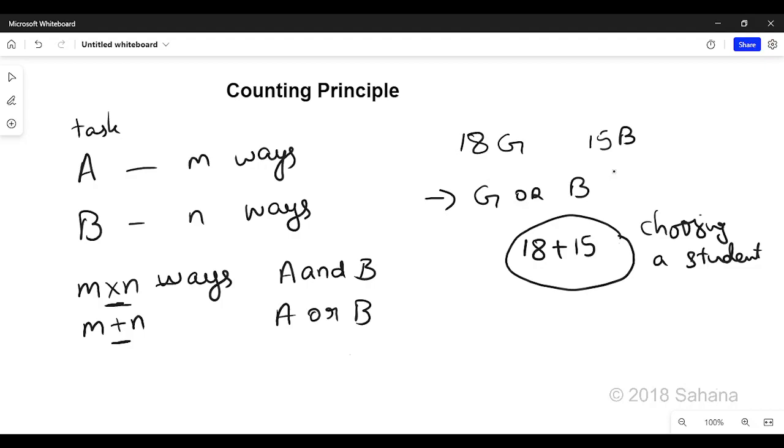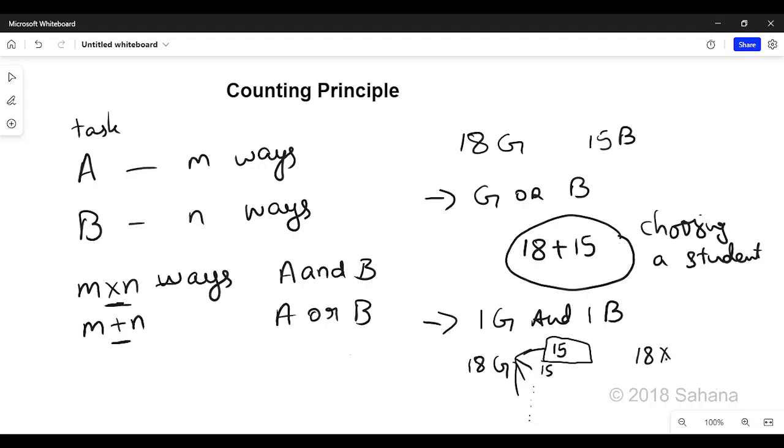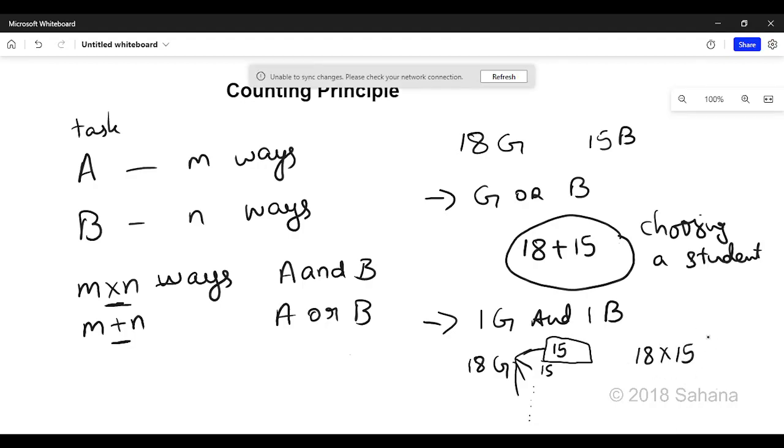This is the first scenario. If I say he has to choose one girl and one boy, then how many options does he have? 18 choices for girls. So 18 girls are there. So for each girl, how many options of boys are there? There are 15 choices. So for every girl, he can choose any one from 15 boys, right? So there are 18 into 15 choices.